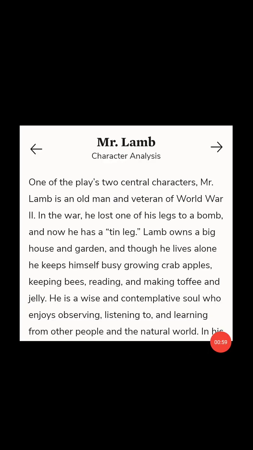So now let us see the characters of the story. On the face of it, the story has mainly two characters. Our first character is Mr. Lamb. One of the play's two central characters, Mr. Lamb is an old man and veteran of World War II. In the war, he lost one of his legs to a bomb and now he has a tin leg.